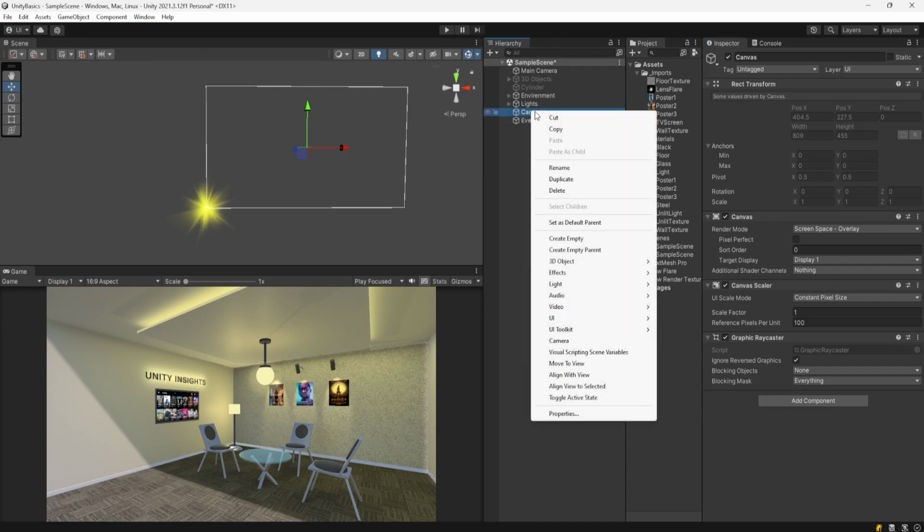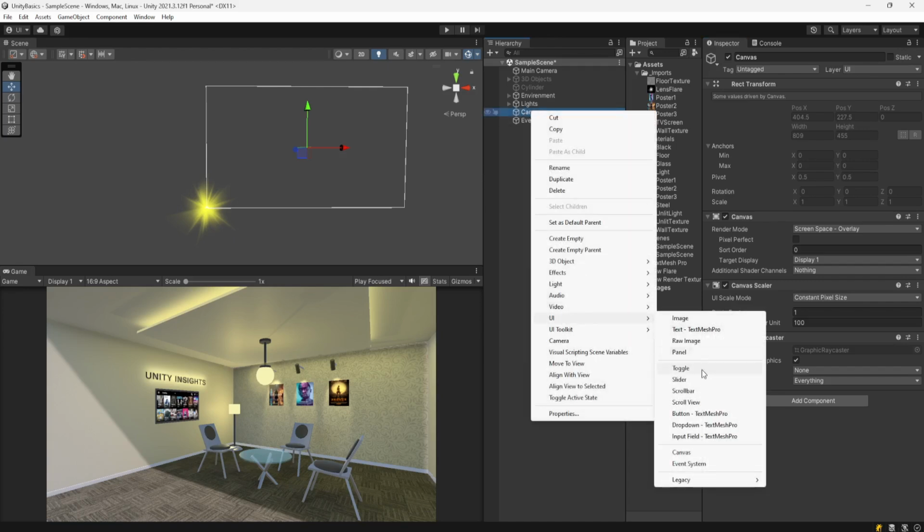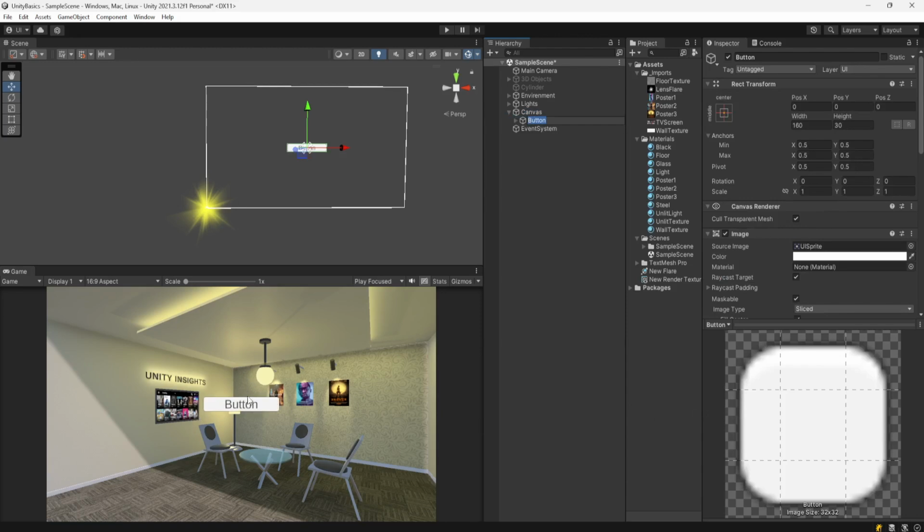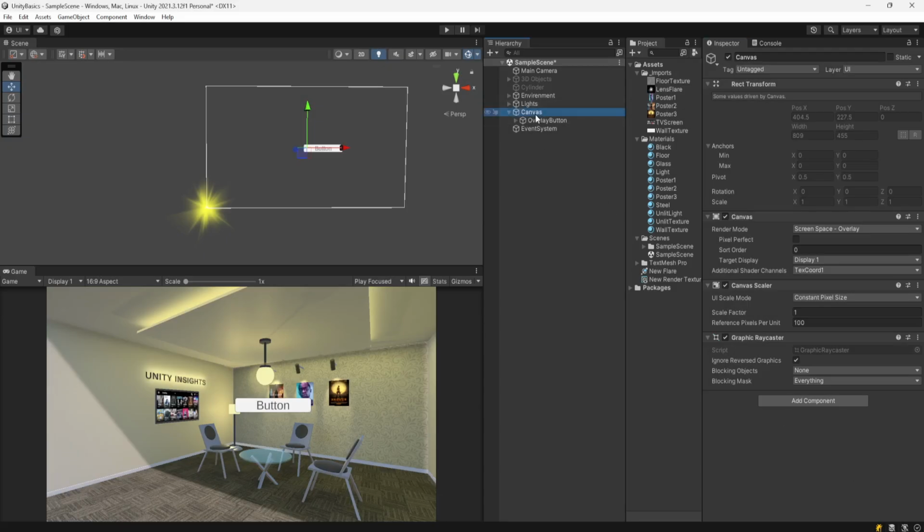Right click here in canvas, go to UI, and if I try creating a button, for example, now you can see a button is created in the center of my screen. I can give it a name, let's say overlay button. Now if I try moving the button, you can notice it is in front of the TV or any object, so it is the top layer. Now let's give a name for this canvas so that we can draw other canvases as well. So this is the overlay canvas, we can say.